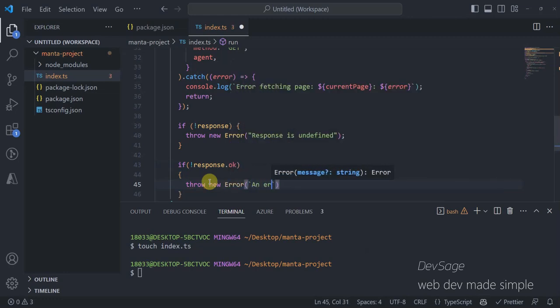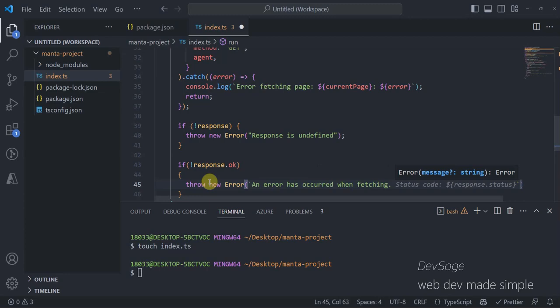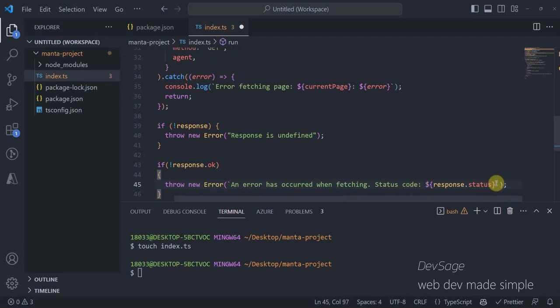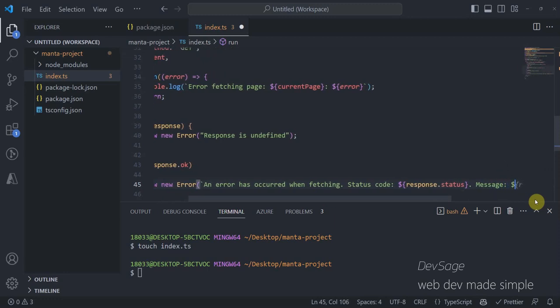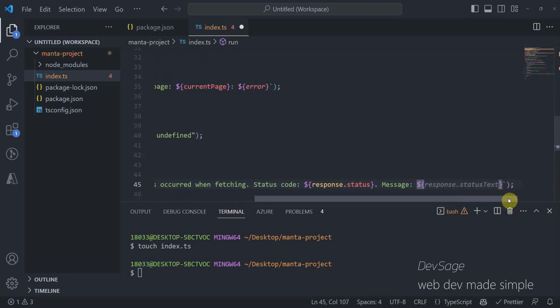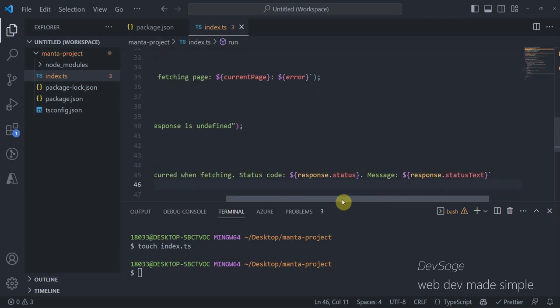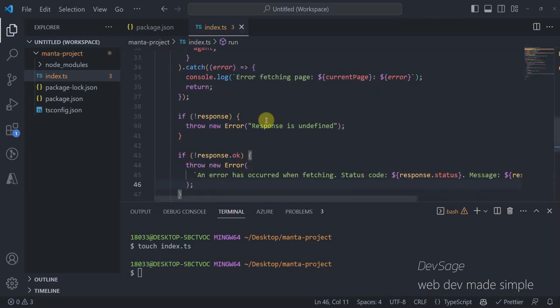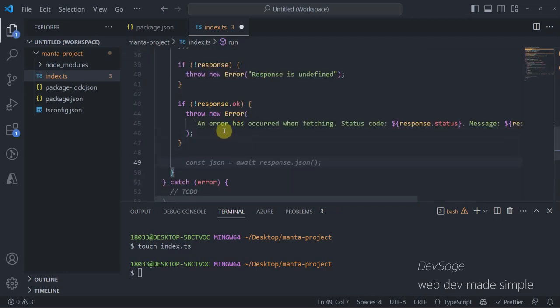Let's say an error has occurred when fetching. Let's print the status code and the status text. Oh, so that works. Status code, and let's also get the status message as well. So let's say message, and it says response dot status text. Yep, that should work. Okay. And so now if we get to this point, we've asked for the data, we've validated the response to make sure everything's okay. Now let's try to parse the response, and it's going to come back as JSON.